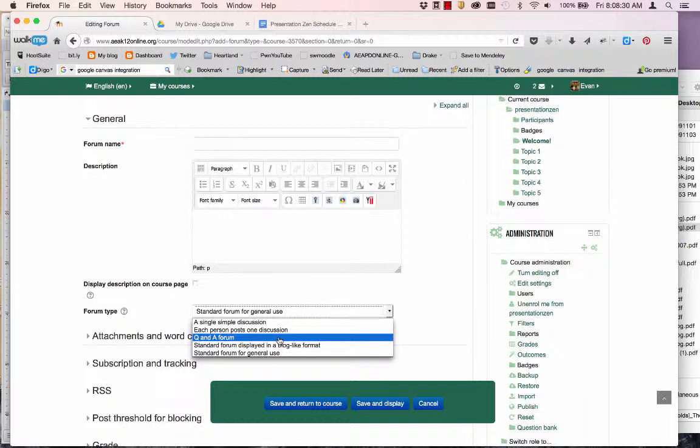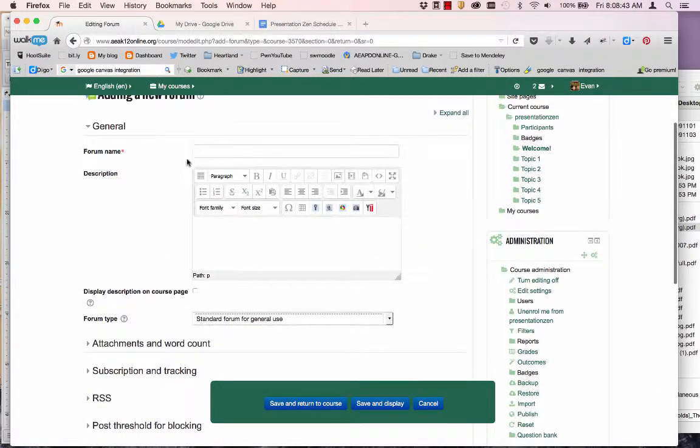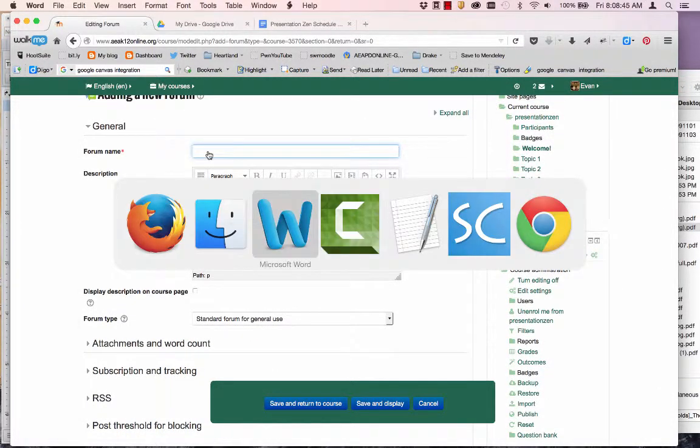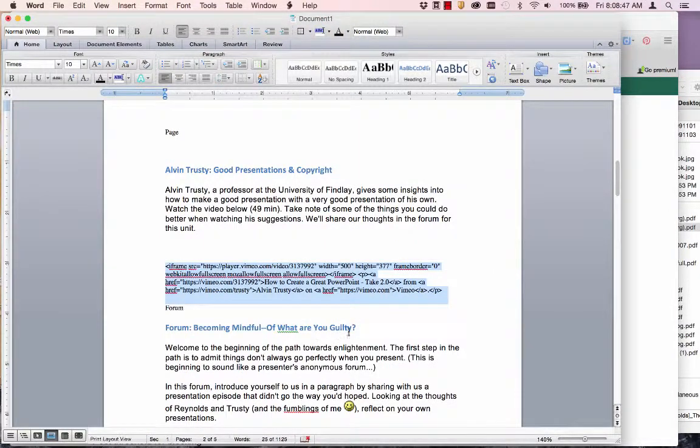One is a Q&A forum where you pose a question first and students can't see the answers until they make an answer first, and they can see what others have said. And so forth. I'm going to go ahead and use just the general forum here and go back to our source document.